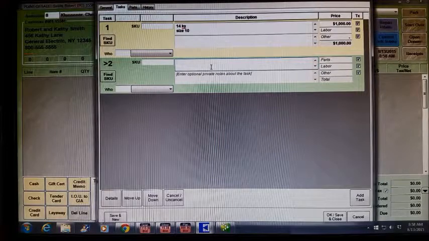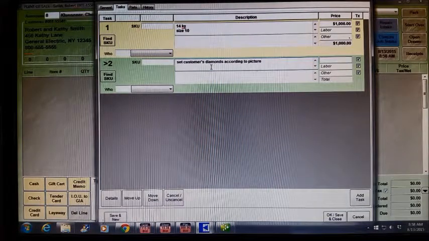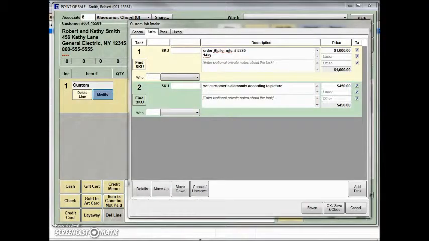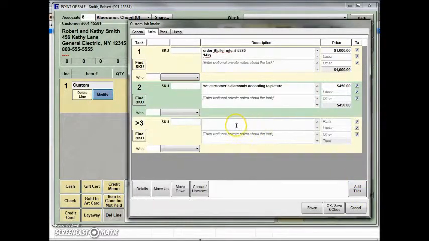In this case, set customer's diamonds according to picture. And then put that price in the parts field, $450. Ask the customer if they would like an appraisal for insurance purposes. We don't do appraisals when using the customer's stone, but the best time to weigh and grade stones is when they are unset. We will weigh the stones for the customer and give them the business card of our trusted appraiser. Click Add Task and write Weigh Stone and put 0 in the price field.